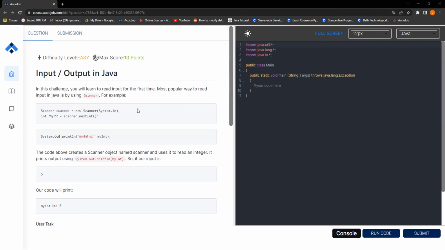This problem is input output in Java. I guess I covered the input output part in the first class also. So let's go through the problem description together. In this challenge, you will learn to read input and output for the first time. The most popular way to read input in Java is using Scanner. Yes, I showed you how to create a scanner class. This is the exact syntax that is used every time.